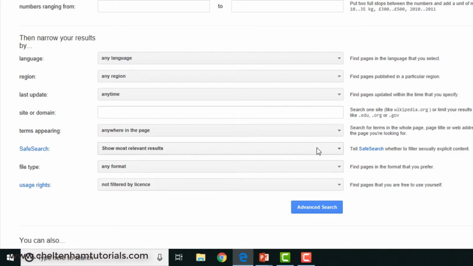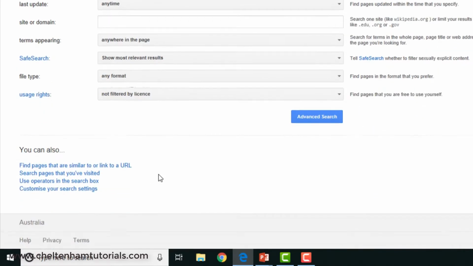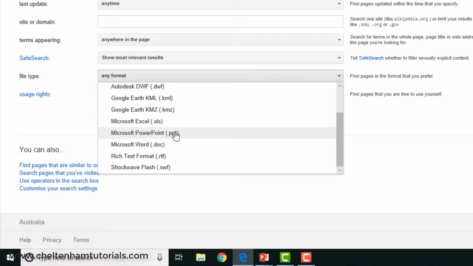You can also filter if you want, so you can do a safe search. If I move down slightly, something else you can do is do a search by file type. And again, this is a real giveaway from an SEO point of view. The fact that you can search for PDF files, or if we move down a bit here, PowerPoint files, or document files, or rich text files, RTF files.